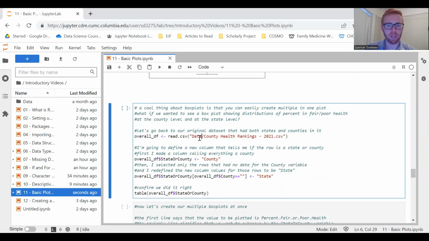So let's go back to our original data set that had both states and counties in it. So I'm going to read in that CSV and define it as the overall data frame. I'm going to define a new column that tells me if the row is a state or county. First, I'll just label everything as a county, and then I will select only the rows that had no data for the county variable. This is the same process we went through in one of the prior videos. Now I will redefine all of the observations that have empty county names as states.